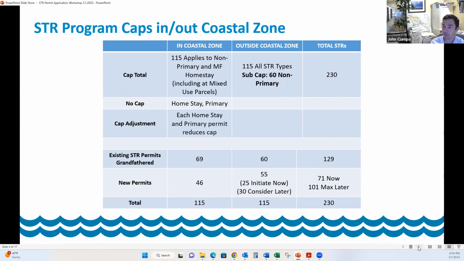So right now we have an existing 69 permits located within the coastal zone that are grandfathered in and have been operating since at least 2016, which offers an additional 46 permits to bring it to 115. Outside the coastal zone, there's a total cap for all types of 115 permits. However, there is a sub cap for the non-primary short-term rentals at 60.